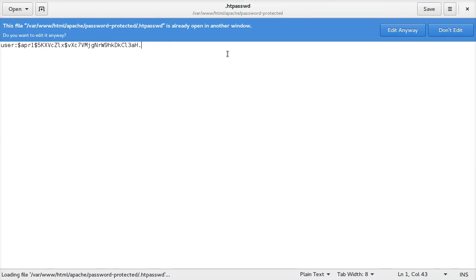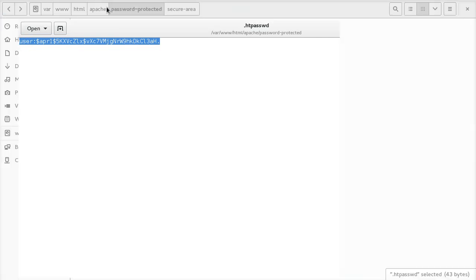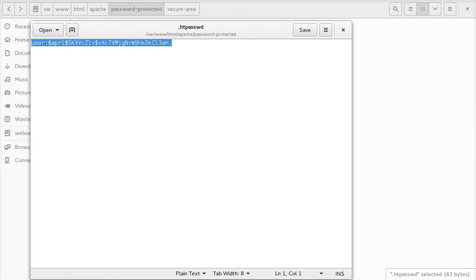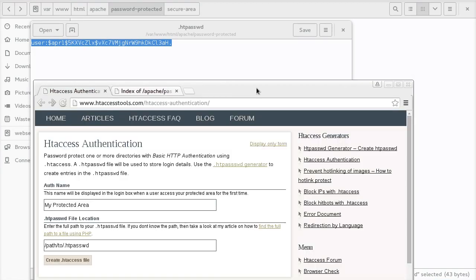So the passwords file, this is an encrypted form of the word password, and that's the user name. You can have multiple users in this file which you can access this directory. This has been generated by an online program from a website, okay, this website.